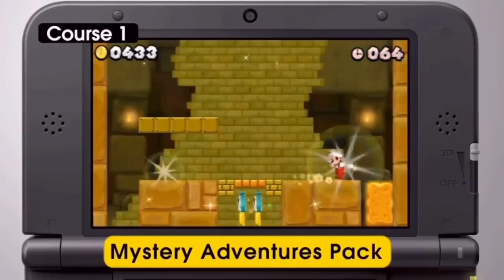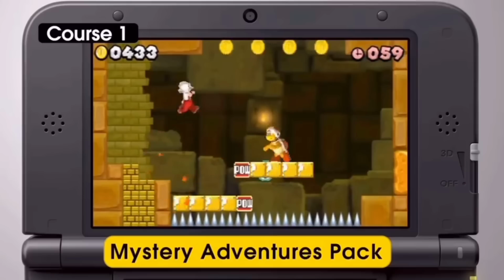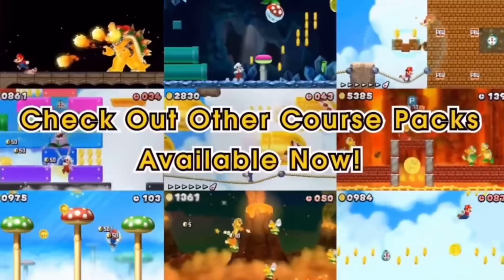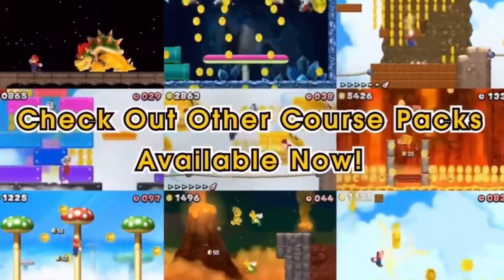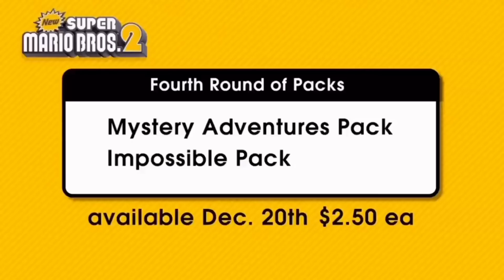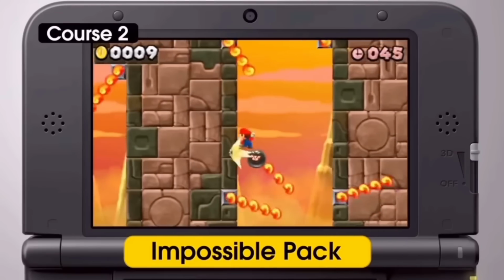This game is both the first Mario game and also the first Nintendo game overall to feature standard downloadable add-on content. 4 sets of DLC packs have been released, with 10 course packs having been released in total. The final set of course packs was released on December 20th, 2012. These courses were known for being more difficult than the actual game.